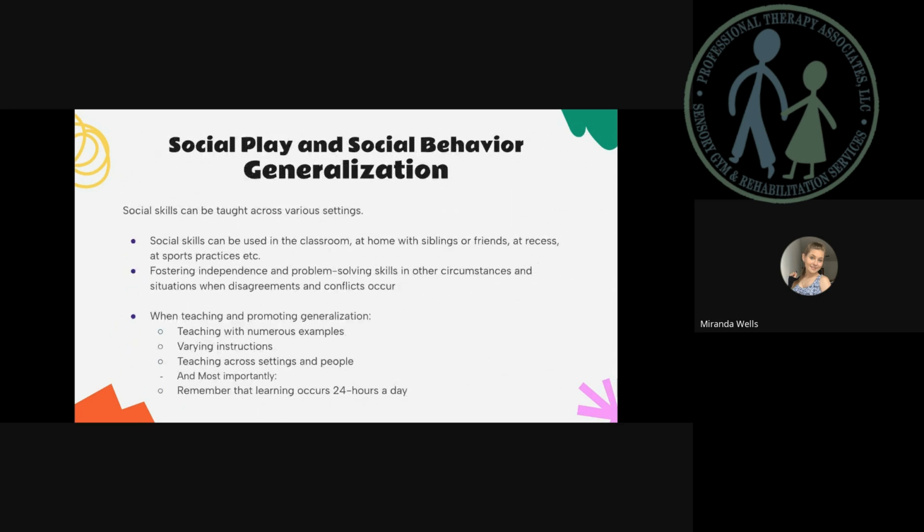Social play and social behavior generalization. Social skills can be taught across various settings. Social skills can be used in the classroom, at home with siblings or friends, at recess, at sports practices, etc. Fostering independence and problem-solving skills in other circumstances and situations when disagreements and conflicts occur.